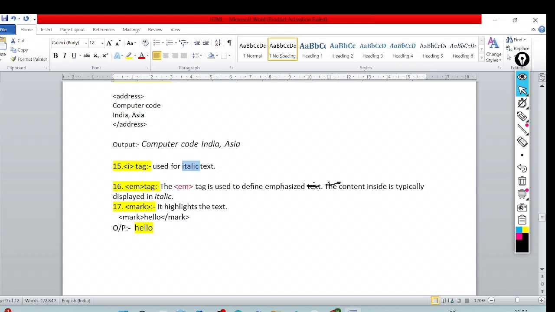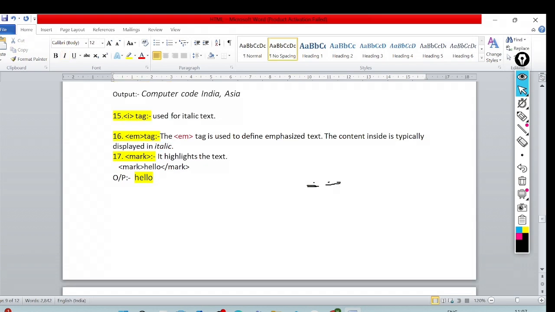Next one is the em tag. Em tag means emphasize the text, and it also displays the text in italic form. Mark tag is used to highlight the text. How can we do it? This is the syntax to define the tag. Here I have written the beginning tag and ending tag, and I have mentioned hello text here. You will get this output.